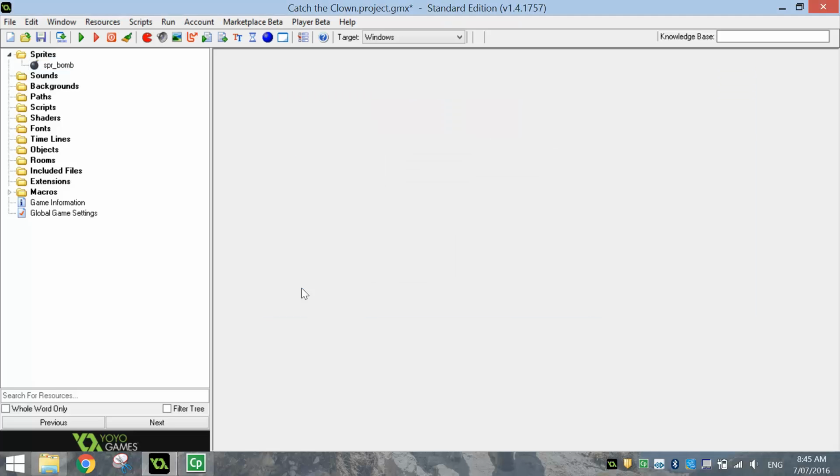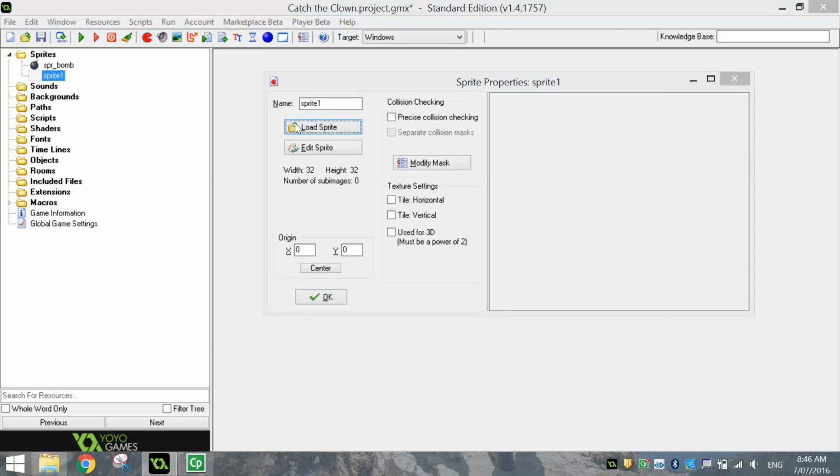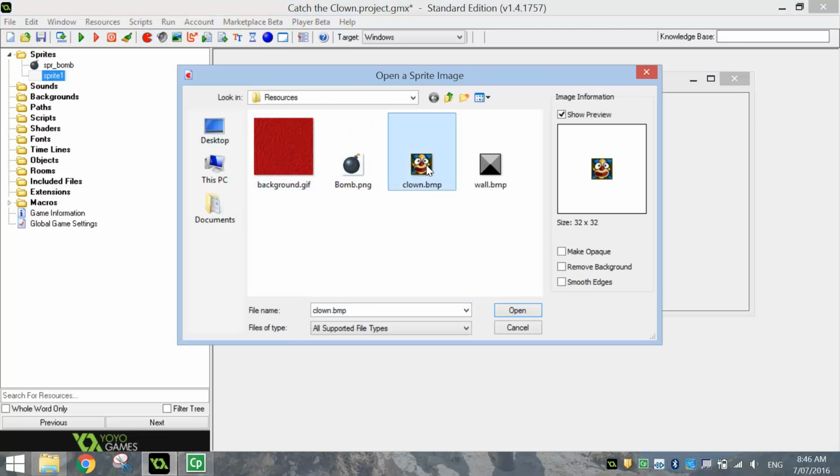Once you've done that, click OK, and you can see in your library on the left hand side here, you've brought the bomb into your library. We're going to click on the Create Sprite button again and load in the next sprite, which is the clown. Again, make sure you remove the background from this clown. It just gets rid of that green background behind his head.